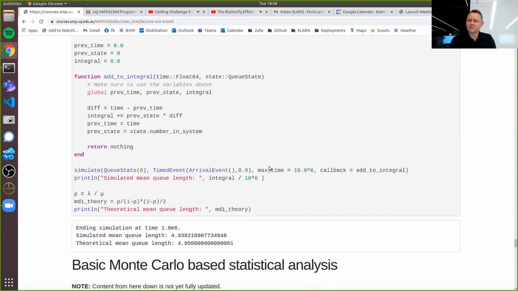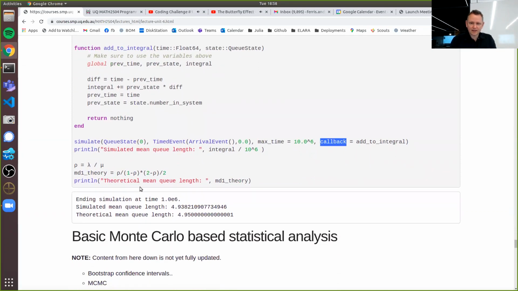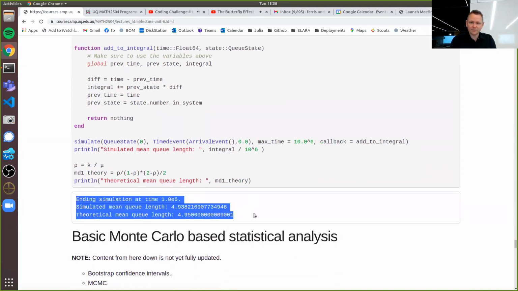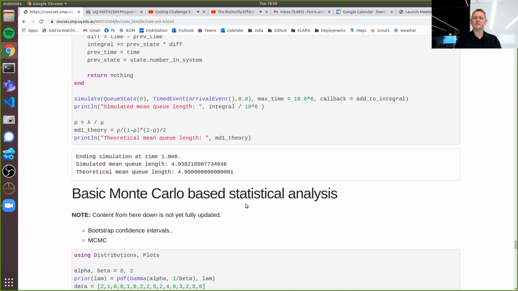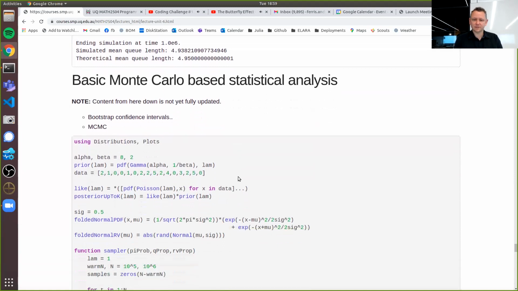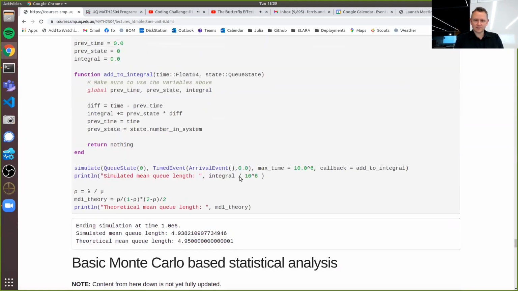Okay, so now we can simulate that with a different callback, okay, and print out what the mean queue length is, and it compares very favorably again, to approximately percent or something. No, better than 1%. It compares favorably to the theoretical result. And that's next lecture's content.